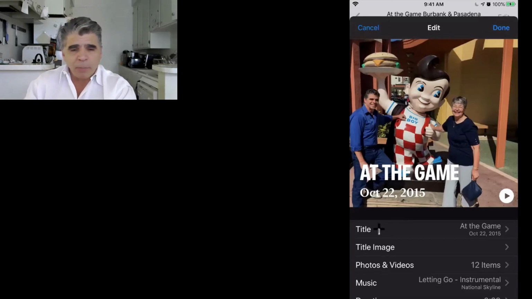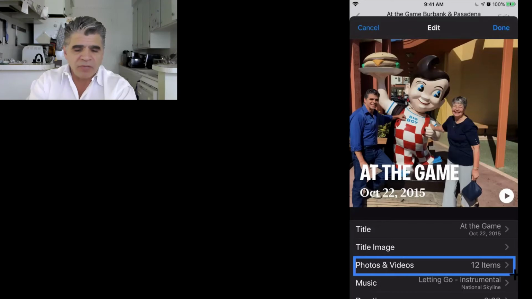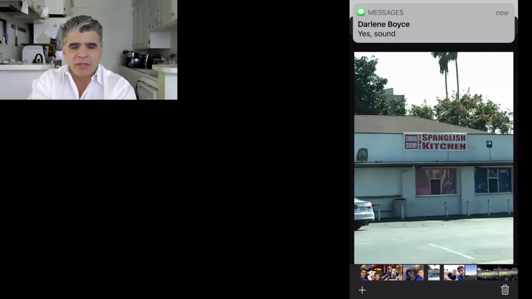Now down here, photos and videos. This is where we get to either add or remove pictures from this memory. So let's tap down there and let's see what happens. Okay, so here are the pictures, and Mom got the sound.